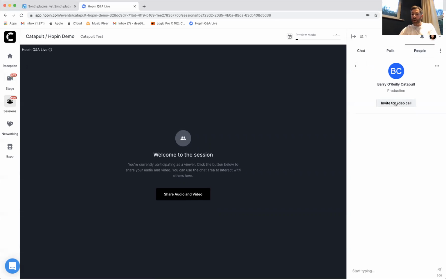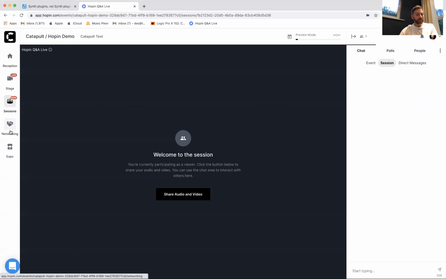You can also, over here on the right-hand side, click people. Everyone who's at the event will come up in this list, unless you don't want them to. So you can eliminate certain people that you don't want to come up in this list. And I can invite Barry to a video call, and once he accepts, we can have a chat together. You can then add more people to that call if you wish. So it's a nice way of getting lots of people together and chatting.